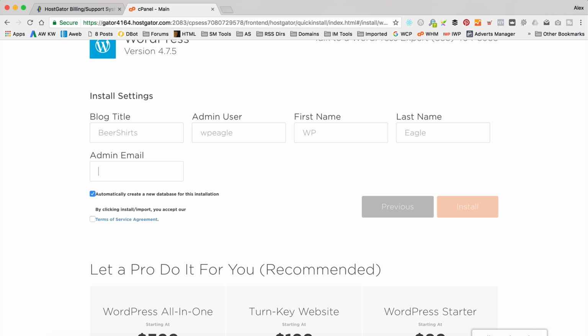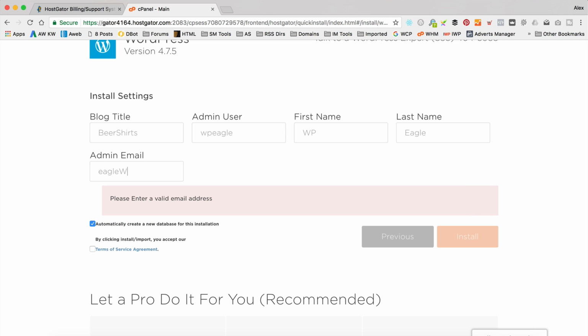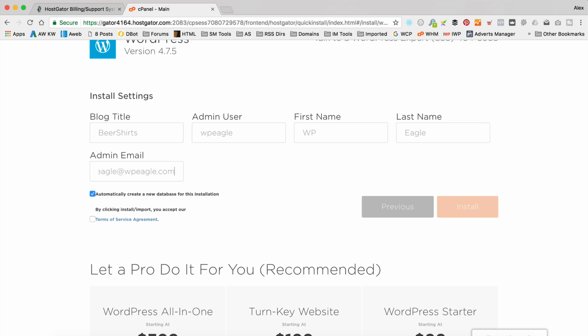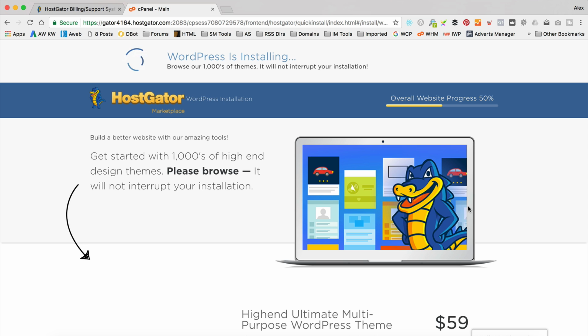And then you need to type in an admin email address. That will be used by the website to send you information about whatever's going on your website. So make sure you enter a valid email address in there. You want to leave that ticked where it says automatically create a new database for this installation. And then you need to just tick the terms of service agreement. And then the button lights up and we're ready to go. So let's give it a click. It's going to take a few seconds.